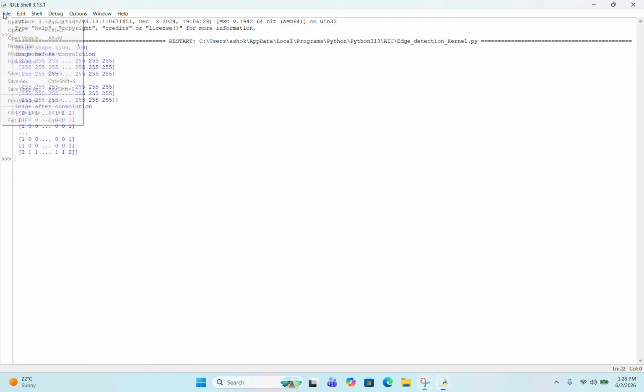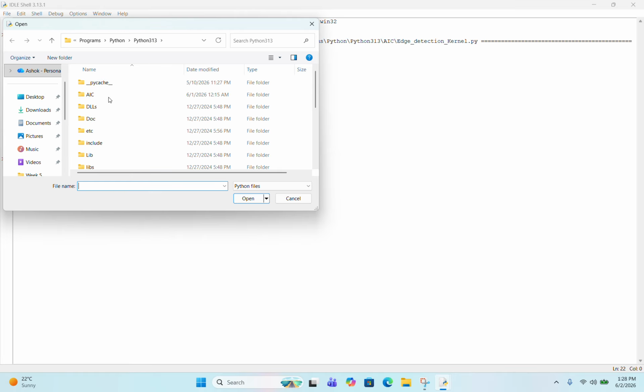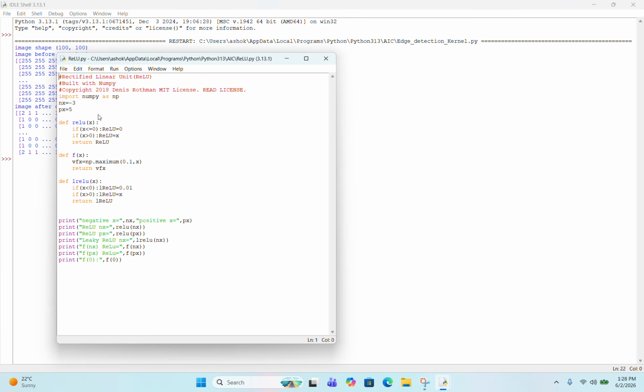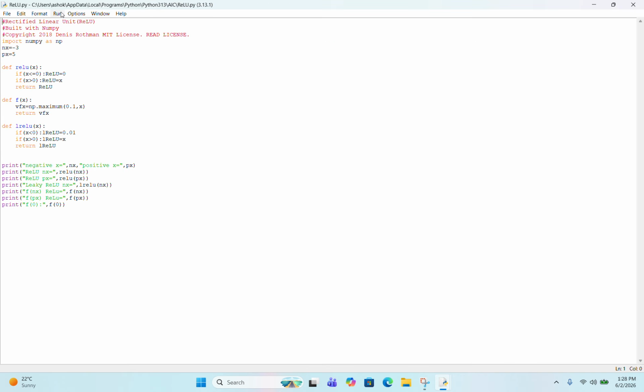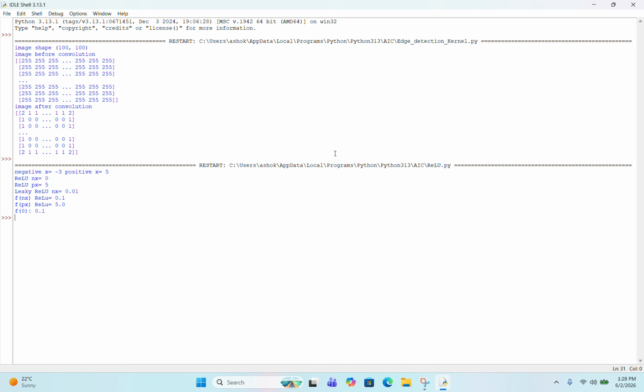Now let's move to the second file, that is the ReLU file. Let's run it. ReLU is basically called a rectified linear unit. ReLU simply turns all negative pixel values to 0, which introduces non-linearity. This allows the model to learn highly complex visual patterns instead of just straight lines.